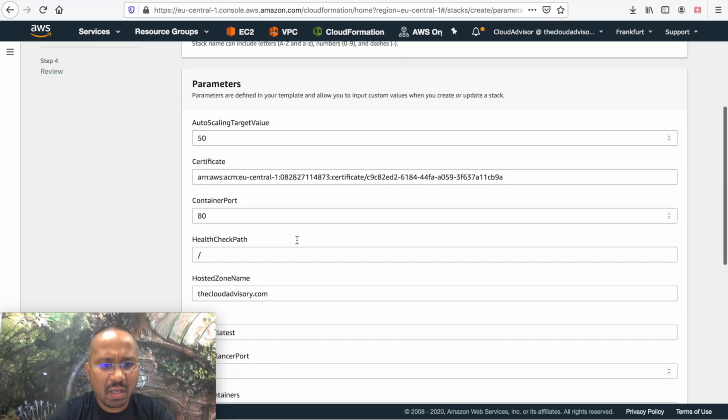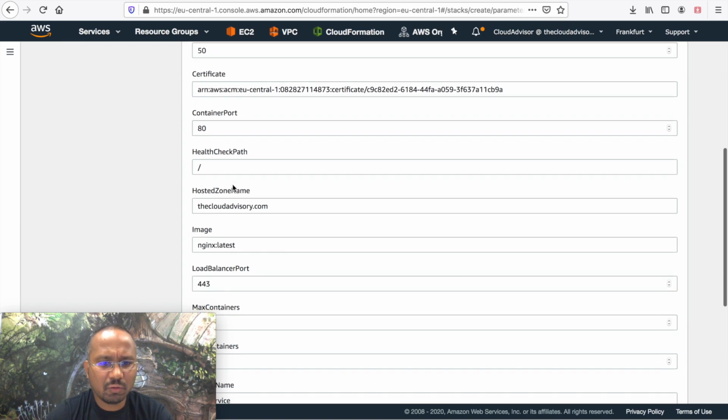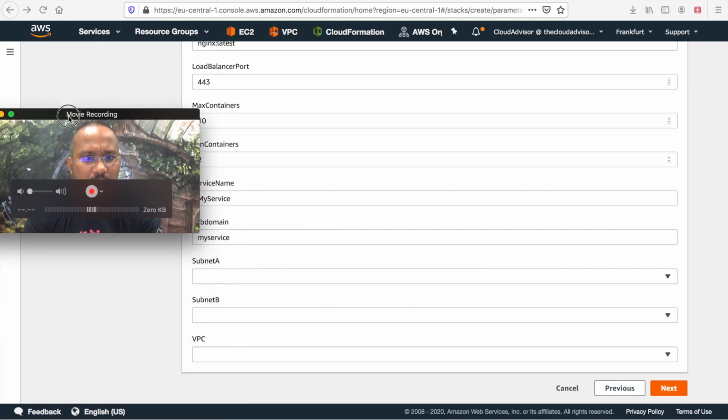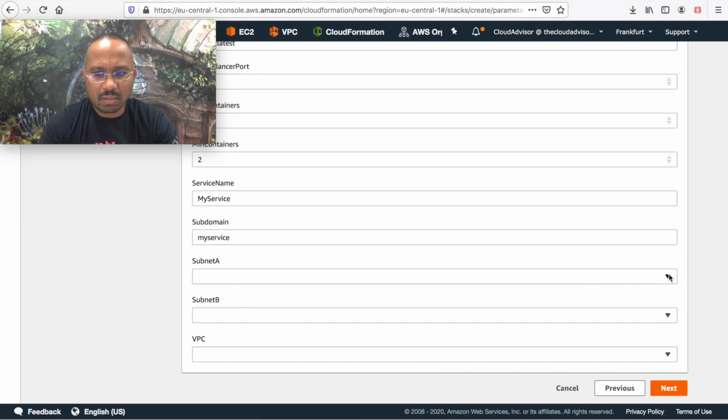ECS. Okay, and all the parameters we have defined in the CloudFormation template have default values, so we don't need to make any changes here, but here we need two things. First, we need to select the subnet.